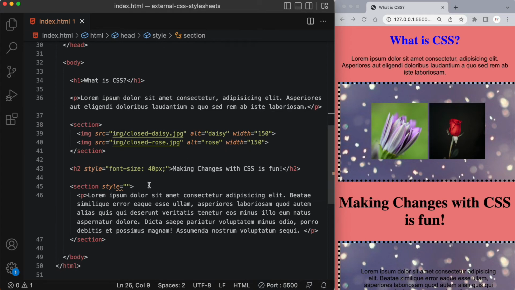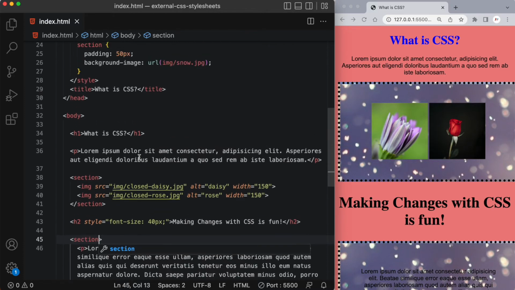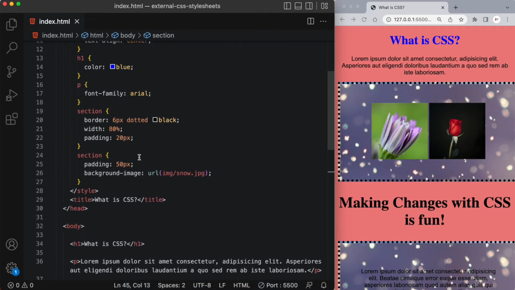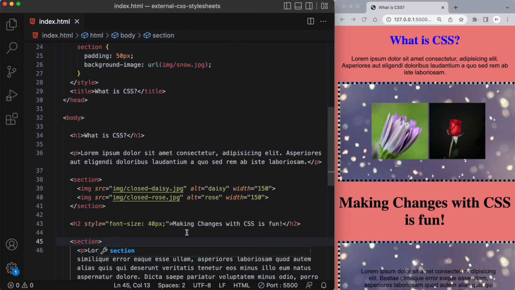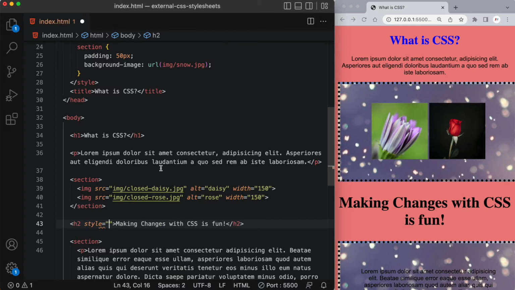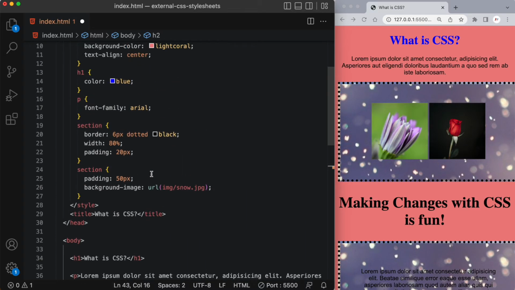And of course, we want to delete this style equals quotation from our section opening tag. I think I've covered everything except our H2. I forgot to apply the style of font size of 40 pixels. So let's cut that out of here. And let's also add our H2.